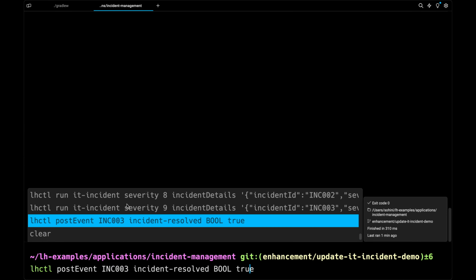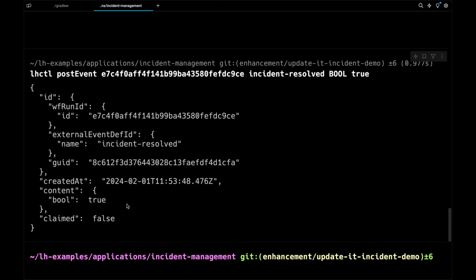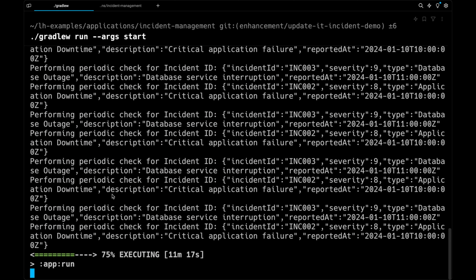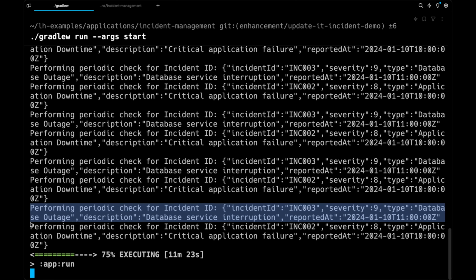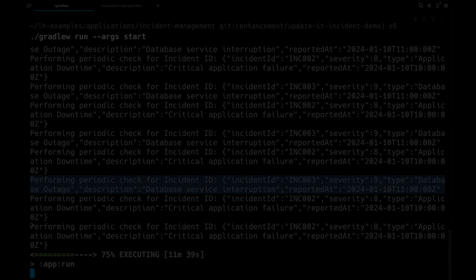With our previous command running, by executing this command, we simulate an external event that resolves the incident, mutating the resolved variable to true. This change in variable state affects the workflow's progression, halting the periodic checks. This explains how an external event such as resolving an incident can directly influence the workflow. It triggers the registered interrupt handler, altering the workflow's path by updating relevant variables.